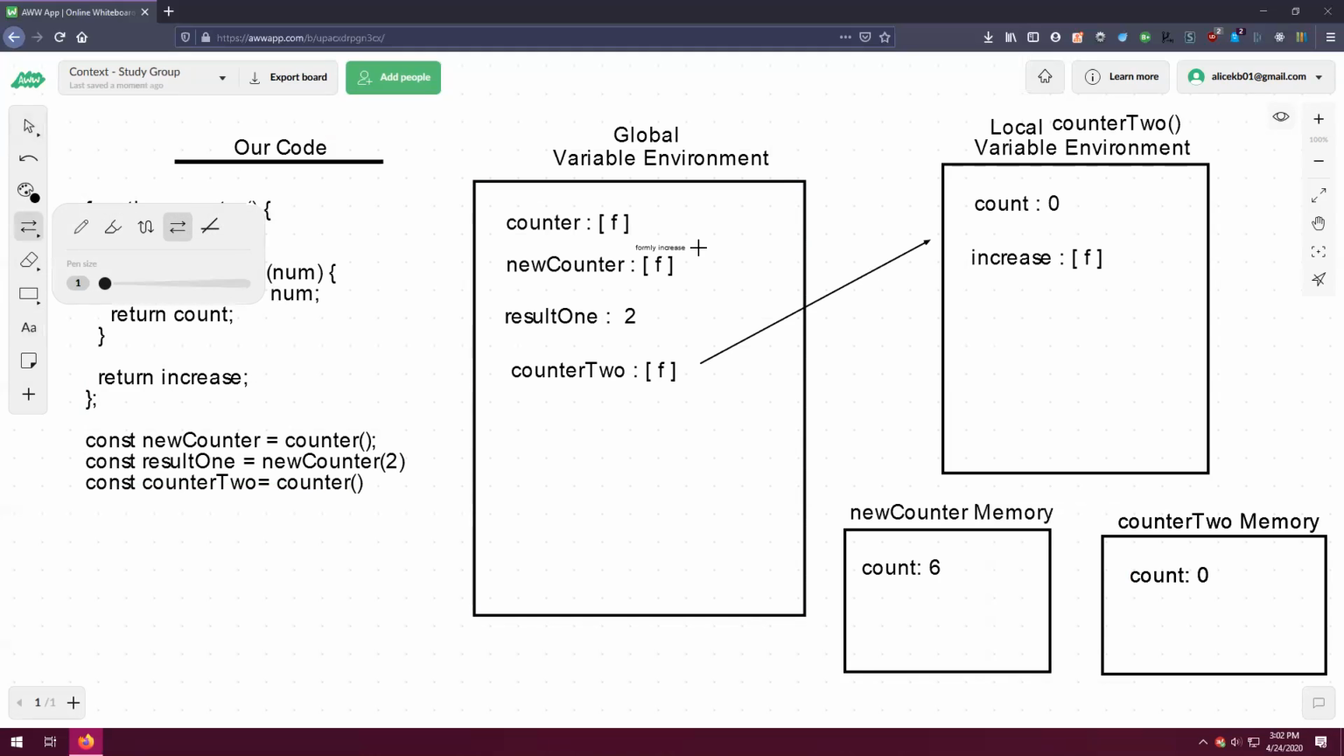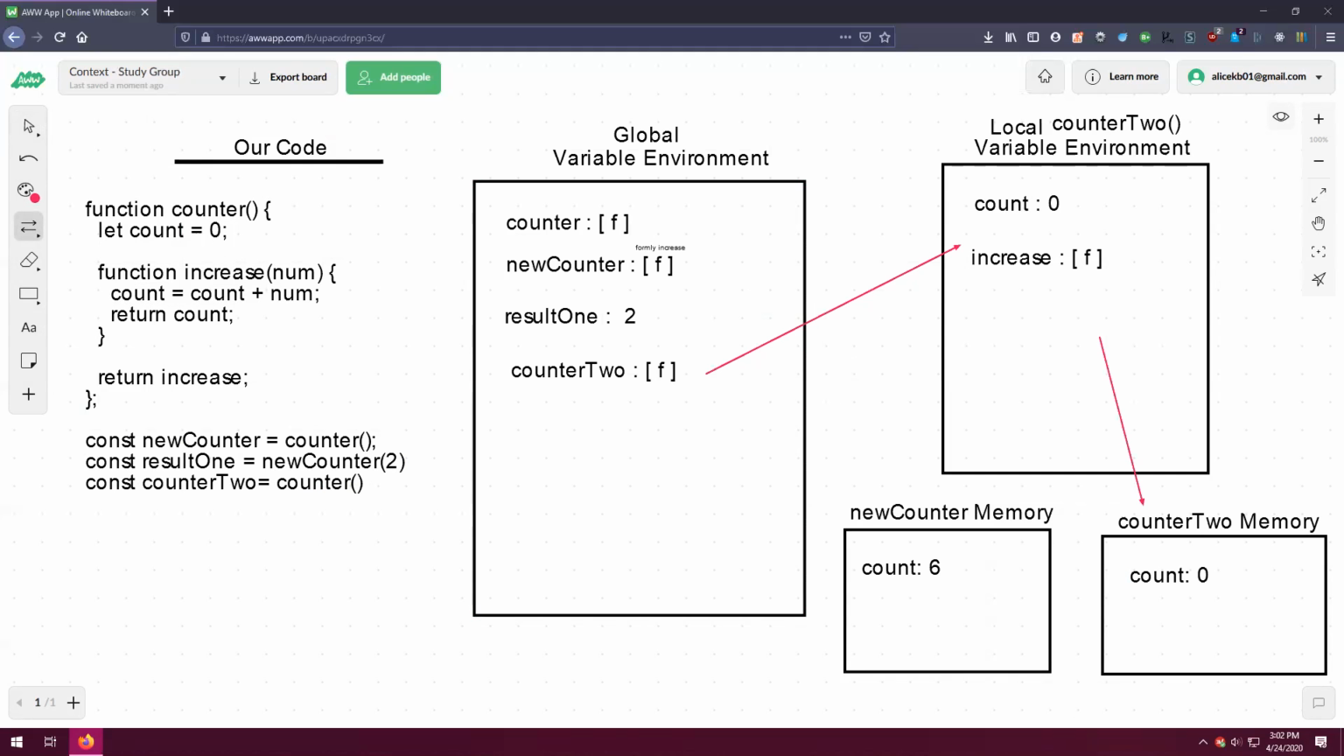And so let's make this completely different. These will be different colored lines. What color? That one. So it'll be this one, and then this is its memory. So now it has to link to this memory because it's counter 2. It can't access the one from new counter. They're two different memories, two different scopes.